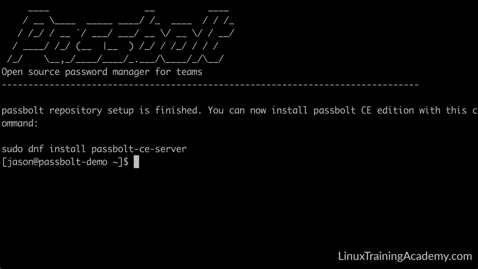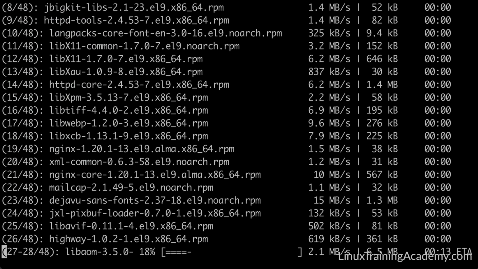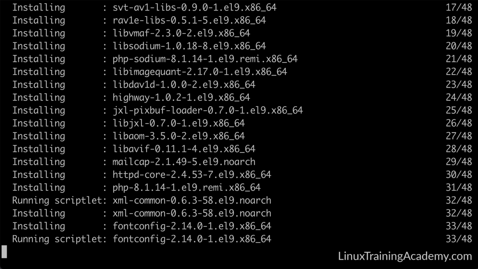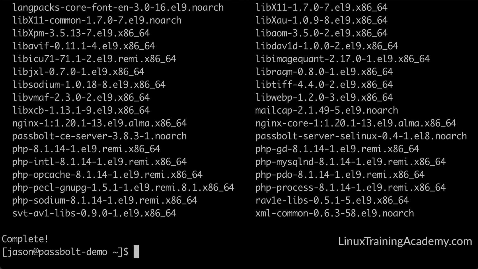Now the Passbolt repository is set up, so we can go ahead and install Passbolt. I'm going to use the -y option to automatically answer yes to any question that DNF might ask me. So here the Passbolt Community Edition server is being installed and all of its dependencies.